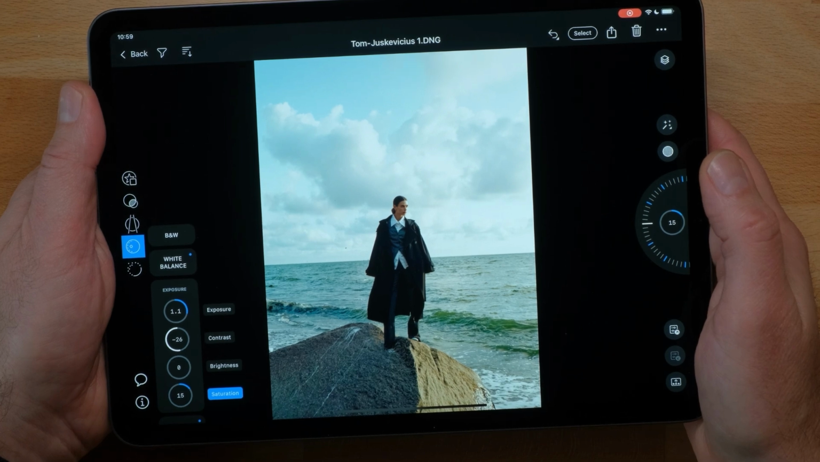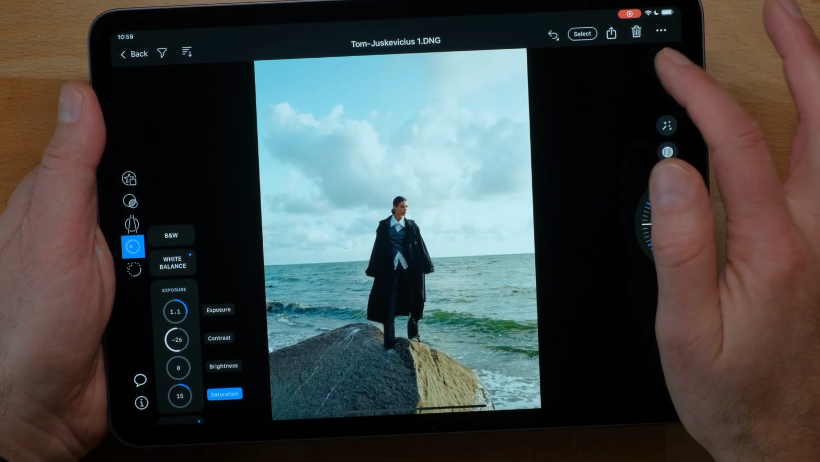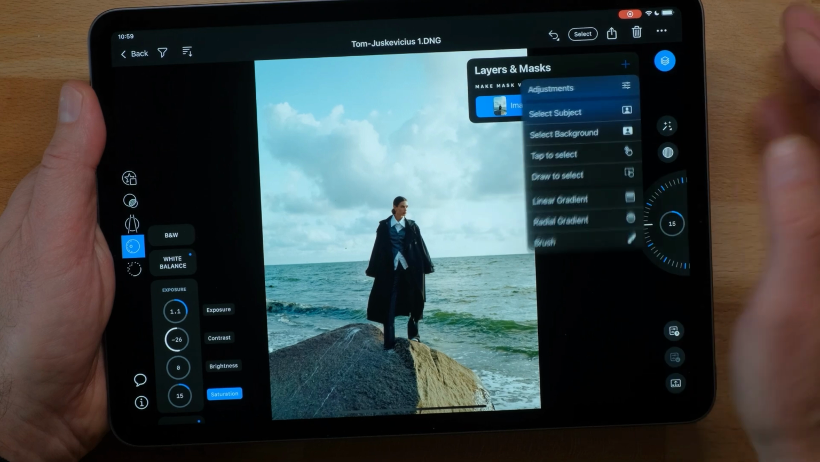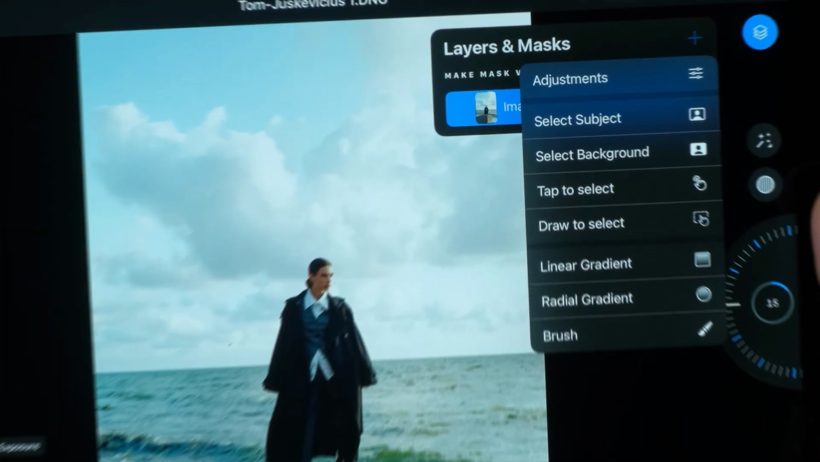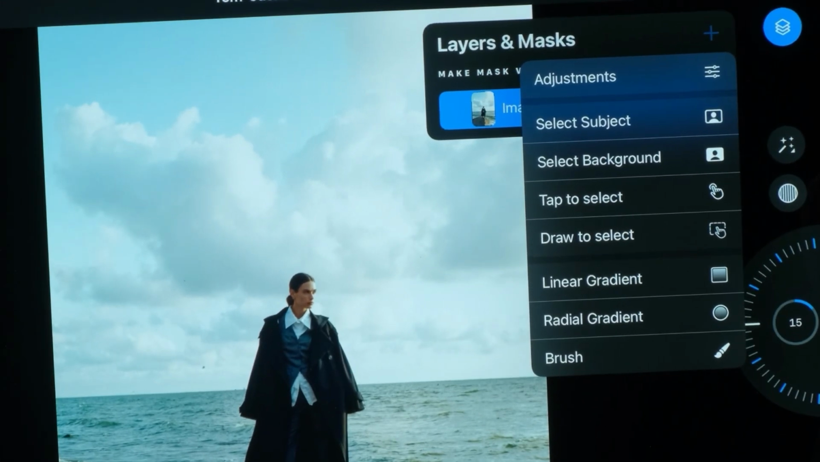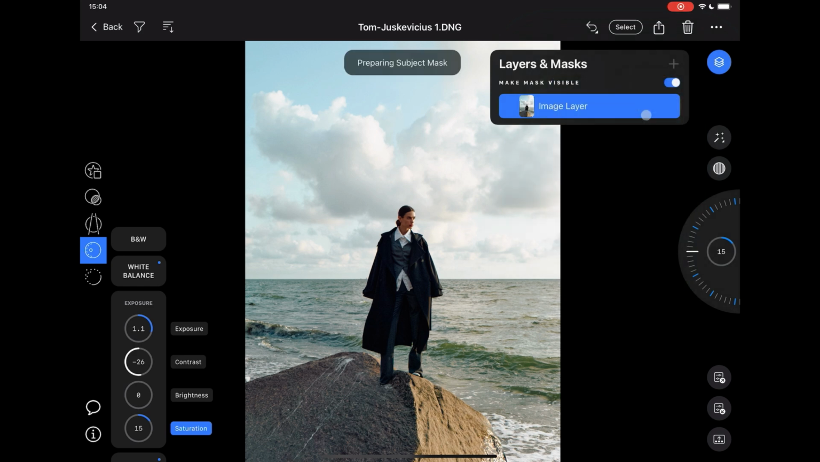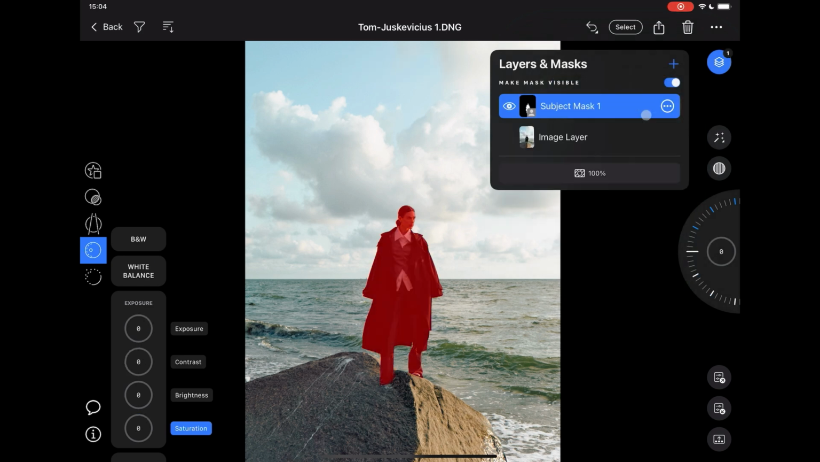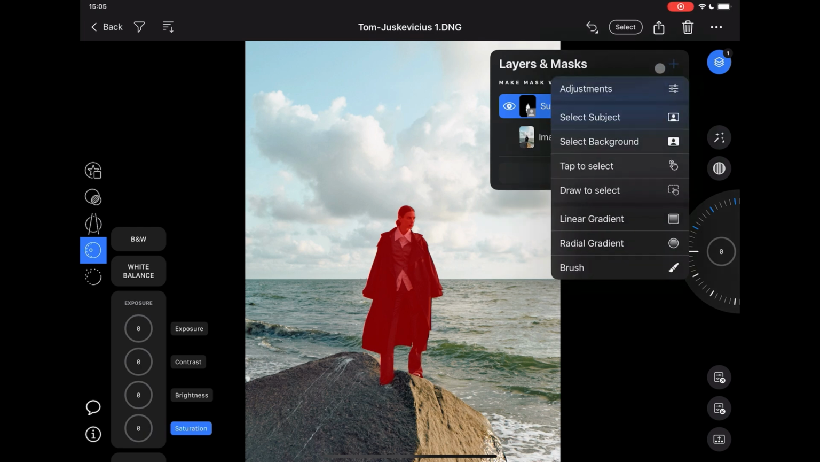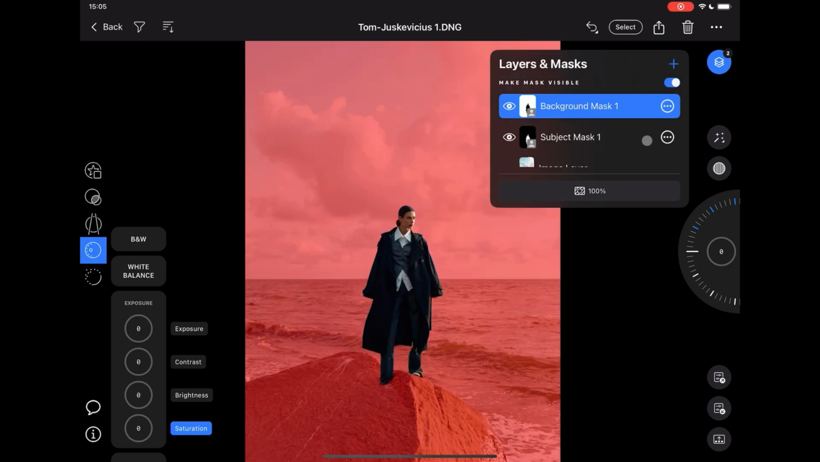Creating a mask and managing your layers takes place here. New layers can be created by tapping the plus icon, opening a menu of different options for mask creation. Let's first look at subject and background masking. Capture One will quickly mask the detected subject. Let's do the same with the background. We now have two high-quality masks for subject and background.